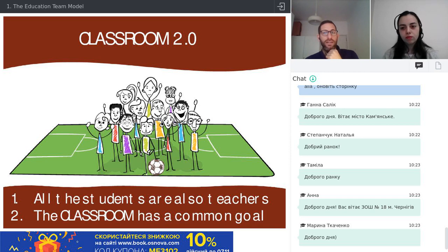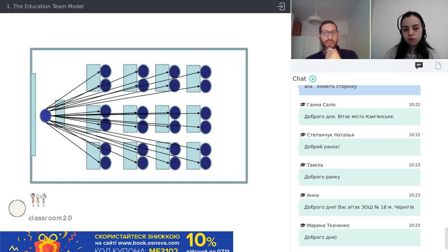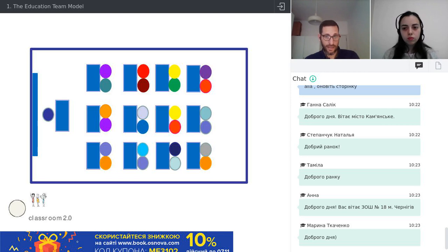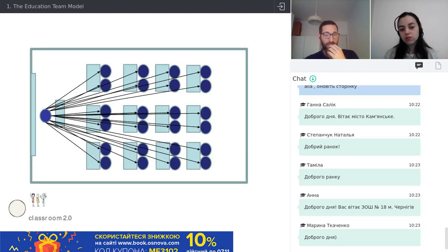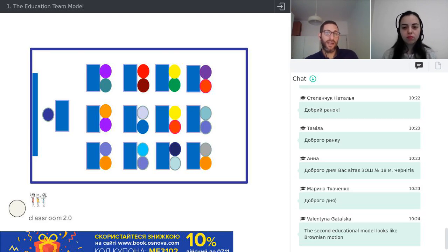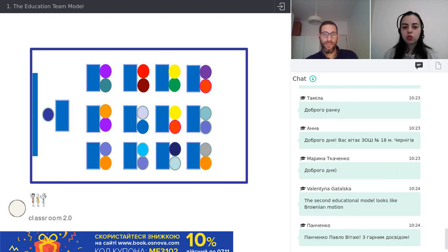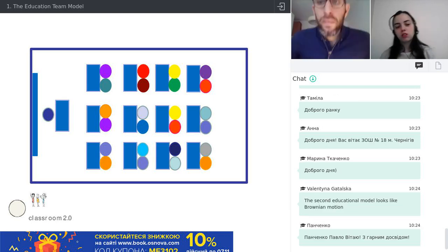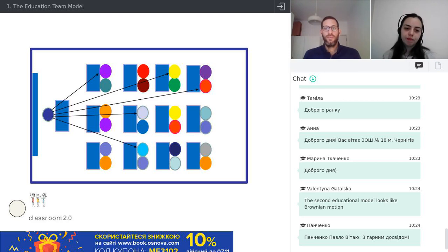Okay, so now I want to speak about the two principles and show you some sketches. We talked about the classic classroom, it looks like that. And in classroom 2.0, the teacher knows that every kid has different cognition and different knowledge.